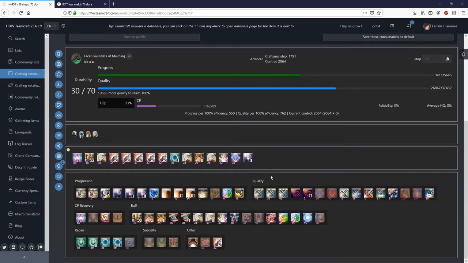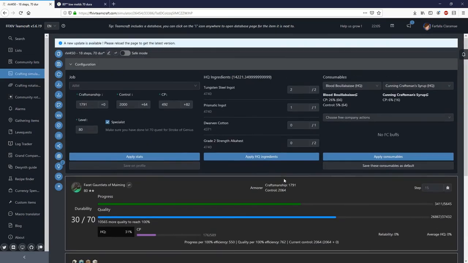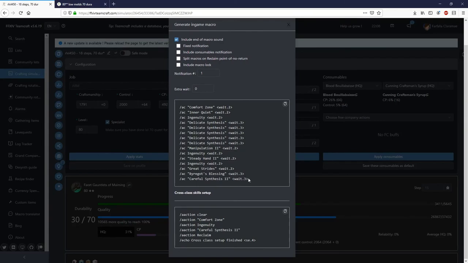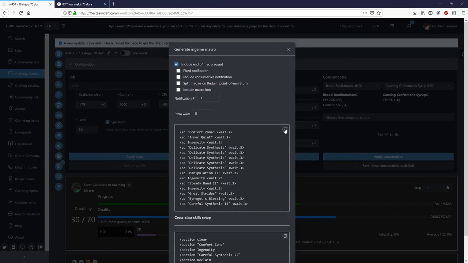And finally, if you're happy with your rotation, which obviously this one isn't perfect, but you can click on this, generate in-game macro, and it will give you, in this case it's one button, and you can just copy paste this into the game and it works perfectly. It doesn't have space for an echo to tell you that the craft is finished, because to fit it into one button took all 15 lines. But if it's split into two macros, they usually put an echo to tell you macro one done. It's pretty nice. You can also just click this to copy it, or you can select it all and then copy.